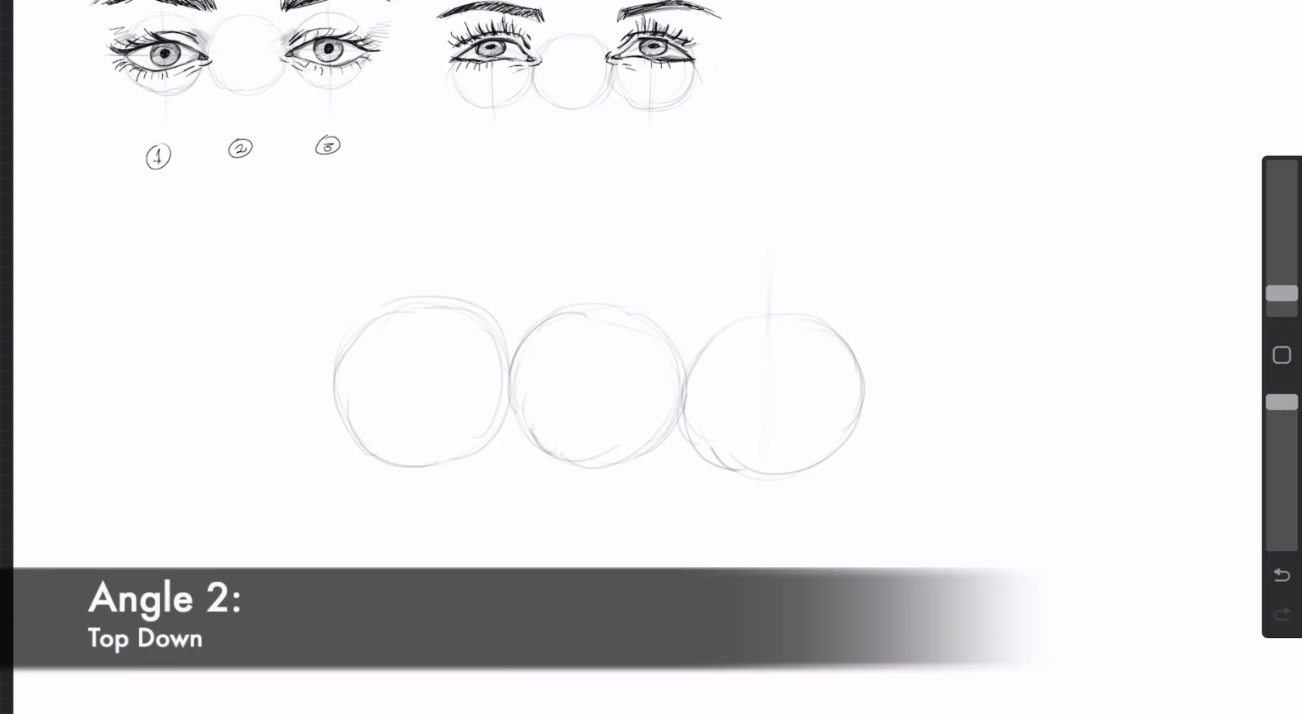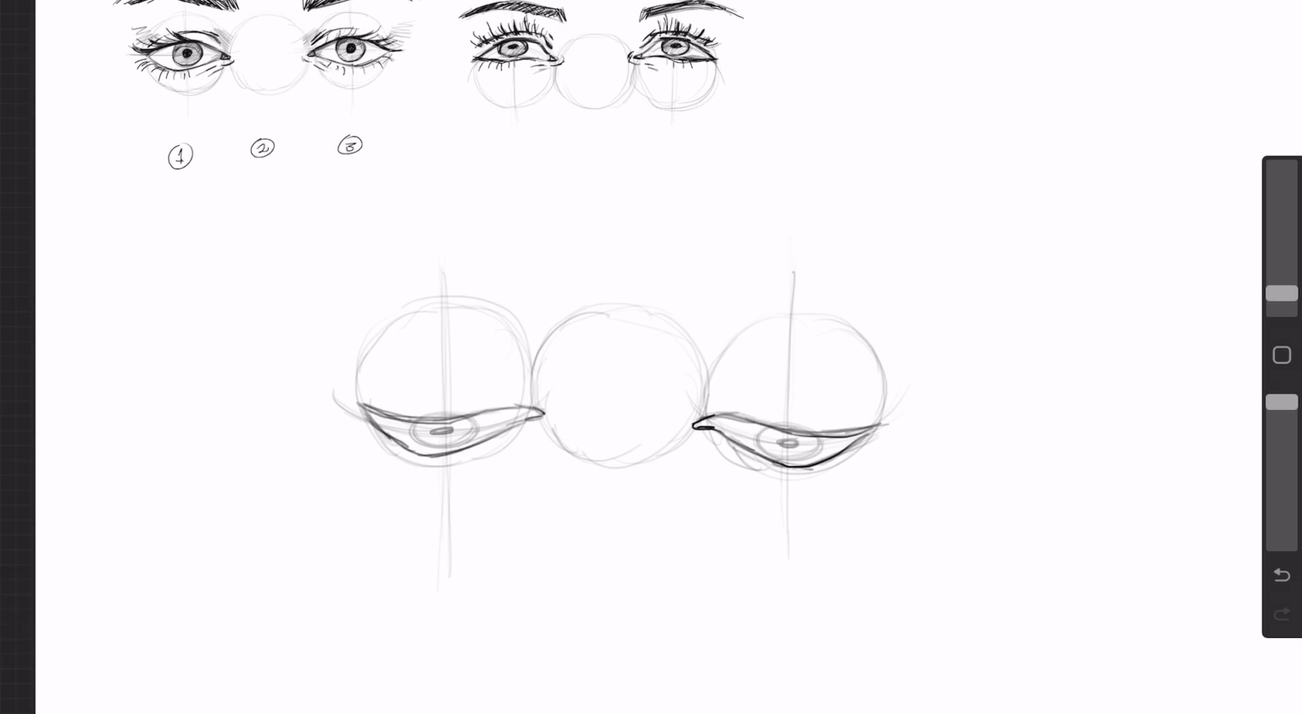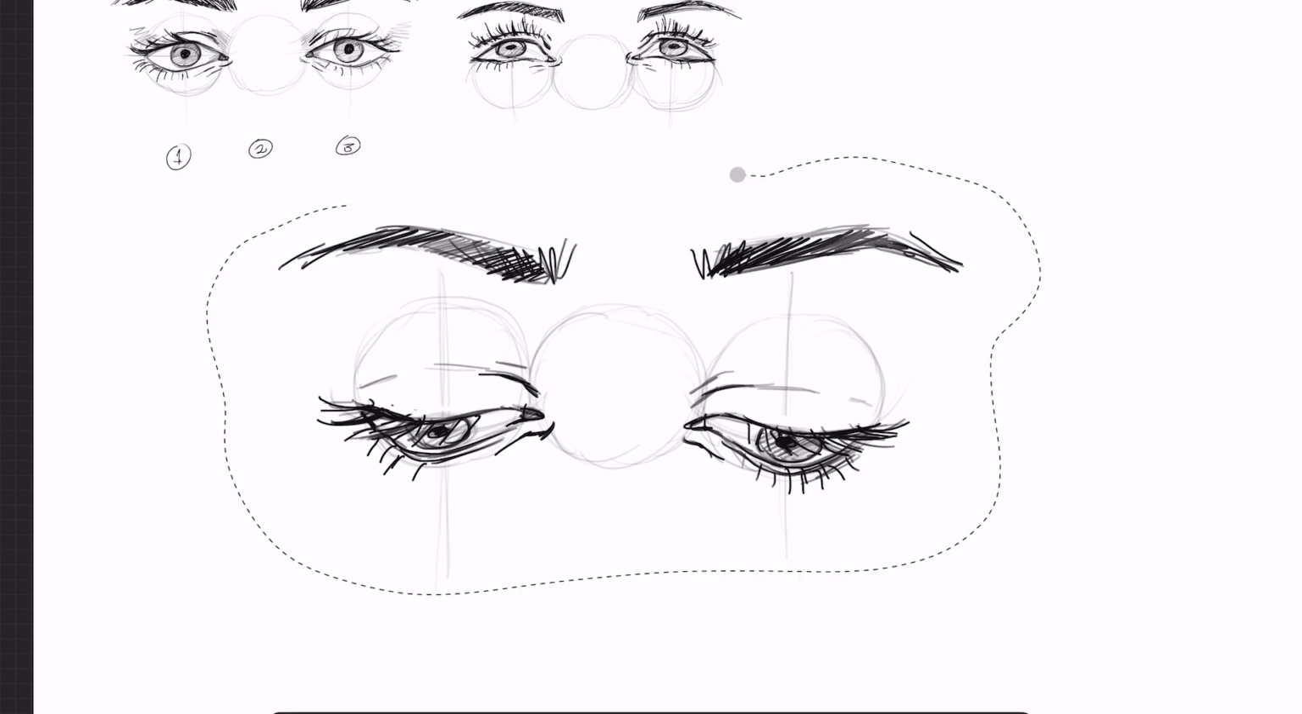The opposite can be said about eyes looking down. In a similar manner, our irises will still bubble out. However, this time the upper lash line will be flatter compared to our lower lash line, which will be fully drawn in its convex shape due to the angle we're looking at our eyes.